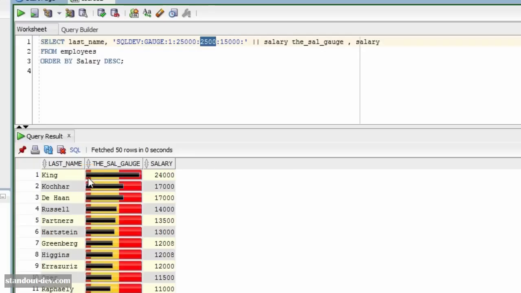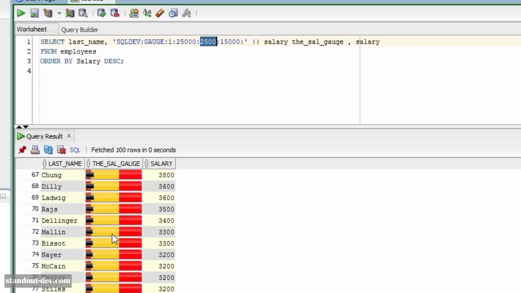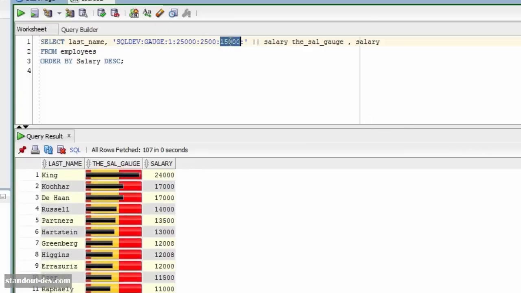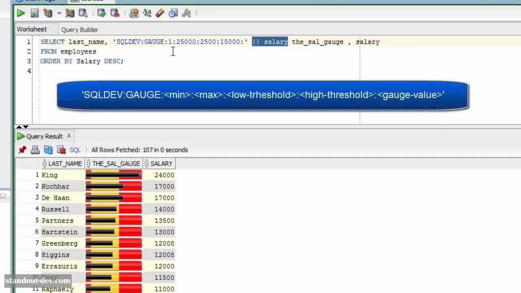The low threshold is this colored area you see here at the left side of the gauge, and it can be useful to see which rows have a value below a predefined limit or threshold. Then it comes the high threshold, which in this case is 15,000 and works in a similar way than the low threshold, but in this case to see values that are over a predefined limit. The high threshold is this red area you see here to the right. And finally, you must provide the column or expression that provides the actual values for the gauges. In this case, I am concatenating the salary, because that is the value I want to display.